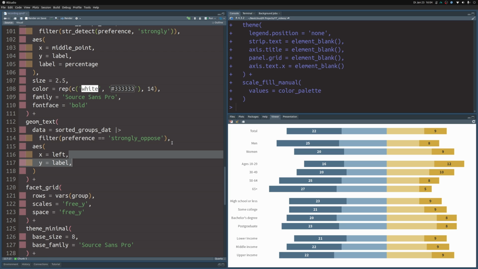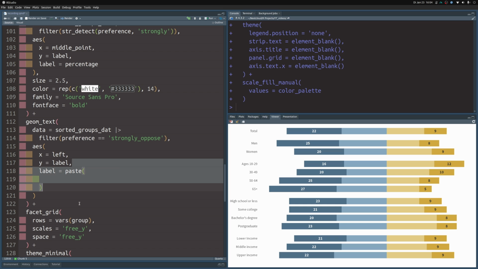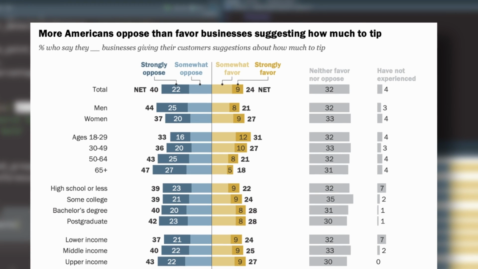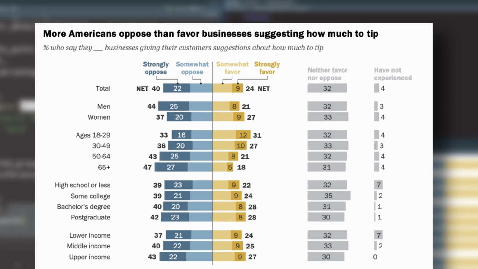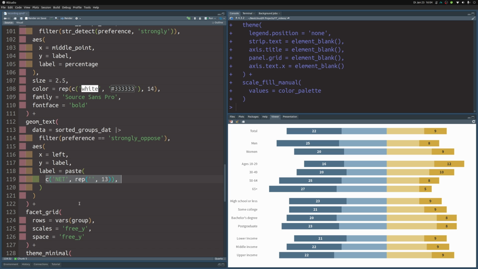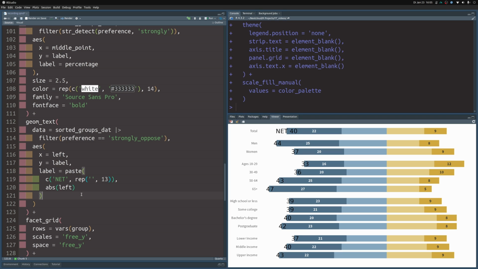The Y aesthetic should still be the label. And then for the label, we have to be a little bit more specific, because the label at the top has net number and the others just have some number in it. So that's why we assemble these vectors using the paste function, so that only the first entry starts with net and all the others just start with a blank text and are followed by the number that should go there. But since the things in the left column are always negative because it's the left edge, we have to make sure that we use the absolute value in here, and then we get a chart that looks like this.